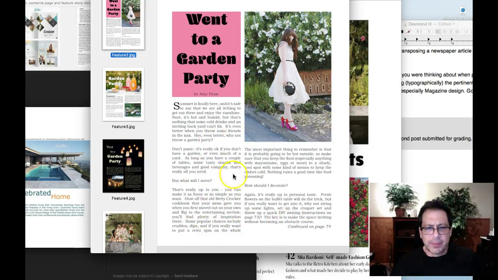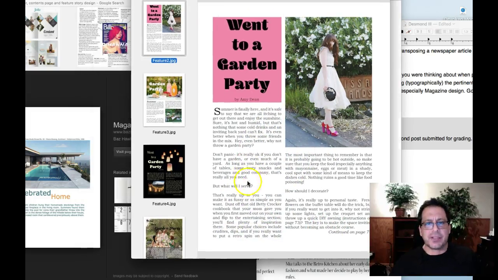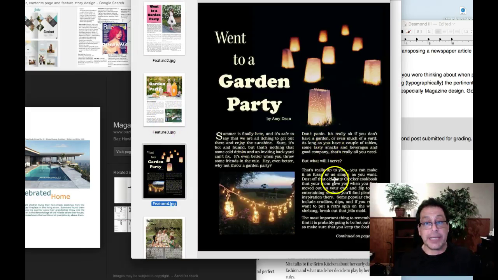What I was going to talk about before is that you have a lot of justified type here. You've got these large spaces here, and you don't want those. If you want, you can email me, and I can give you some really good settings for justified type. See, right there, big spaces.